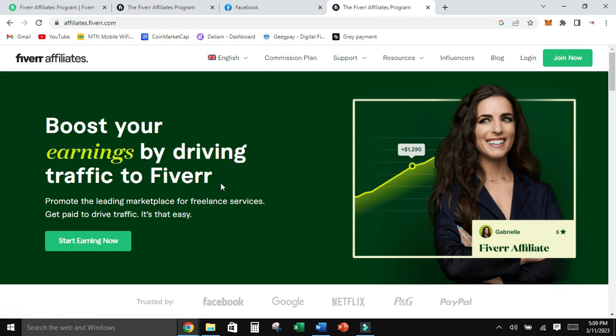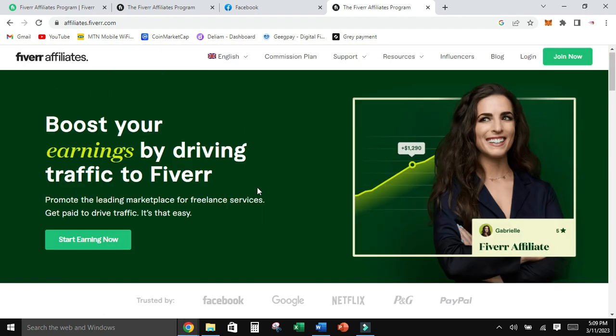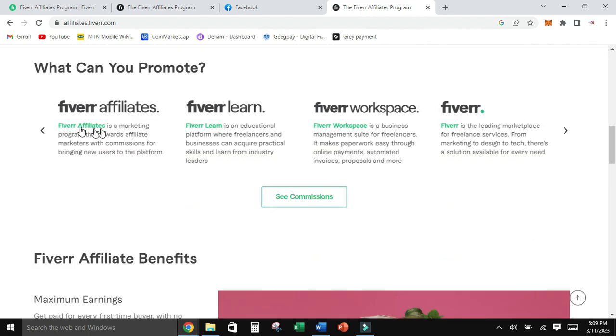As you can see, this is the dashboard for the Fiverr affiliate program. This is where you register as an affiliate and get approved. Once you are approved, you'll be offered an affiliate link to start promoting Fiverr products. You can promote Fiverr Affiliate, you can promote Fiverr Learn. Fiverr Affiliate means you apply as an affiliate, you get approved, and you'll be offered a link to promote and recruit another affiliate, on whom you will earn commission.